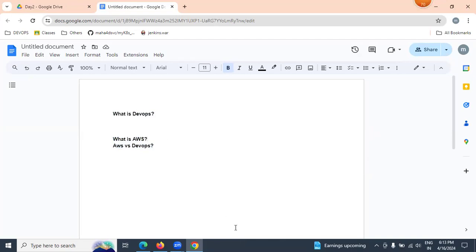Some of the new students have joined today. Let them get the benefit. So let us revise the last class session one more time within 10 to 15 minutes. Then we'll move forward into what is AWS, and by the end we can conclude what is the difference between AWS and DevOps. That is exactly our agenda for today.